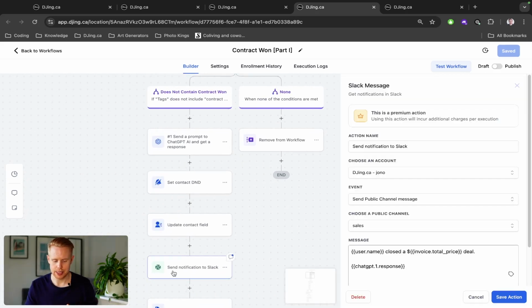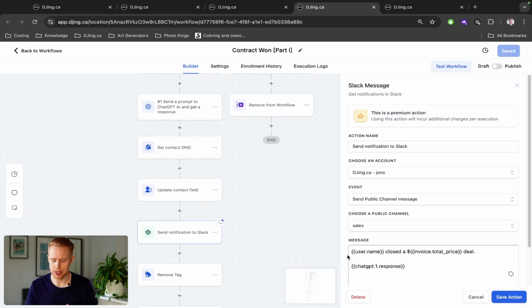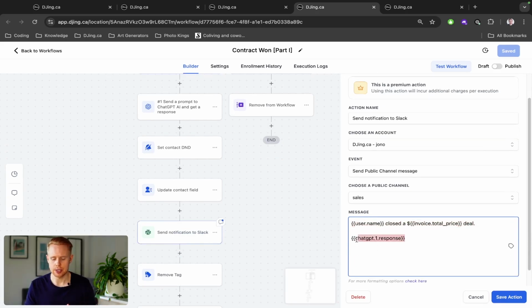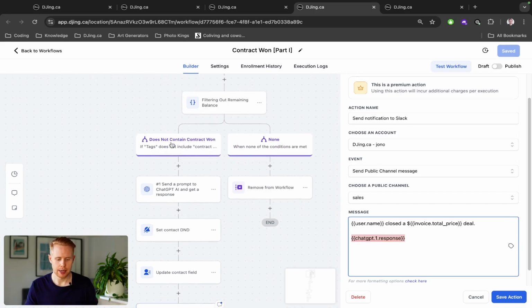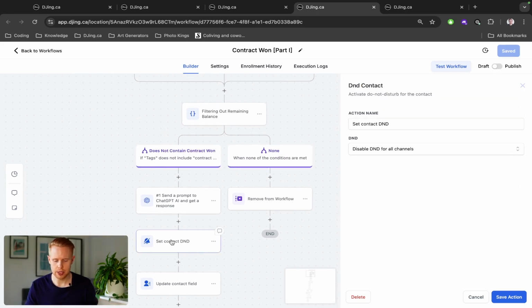And then we fire that off in this Slack message here, right? So we'll just say whoever the sales rep was closed the whatever amount of dollar deal. It could be like a $2,000 deal, $1,000 deal. And then here's the ChatGPT response that we just generated up top here. So that story is automatically sent into Slack.